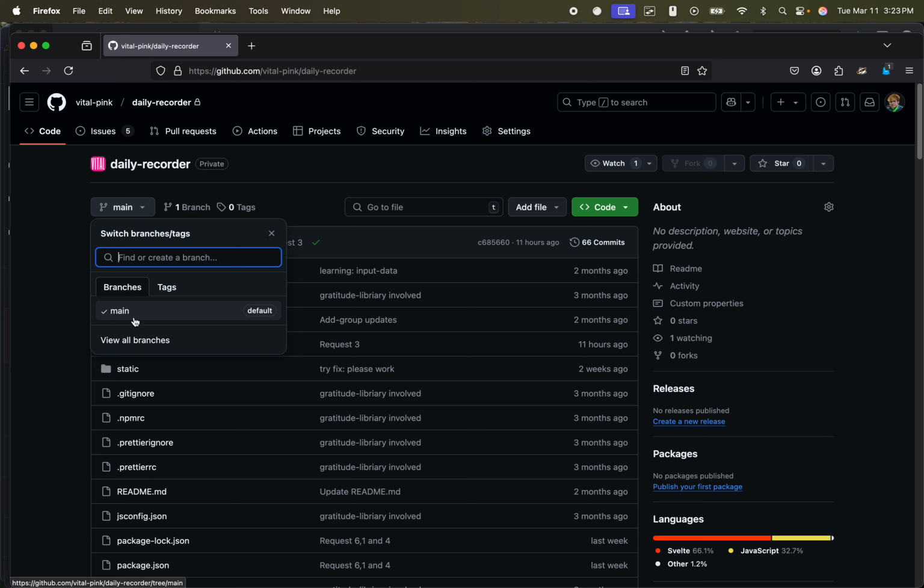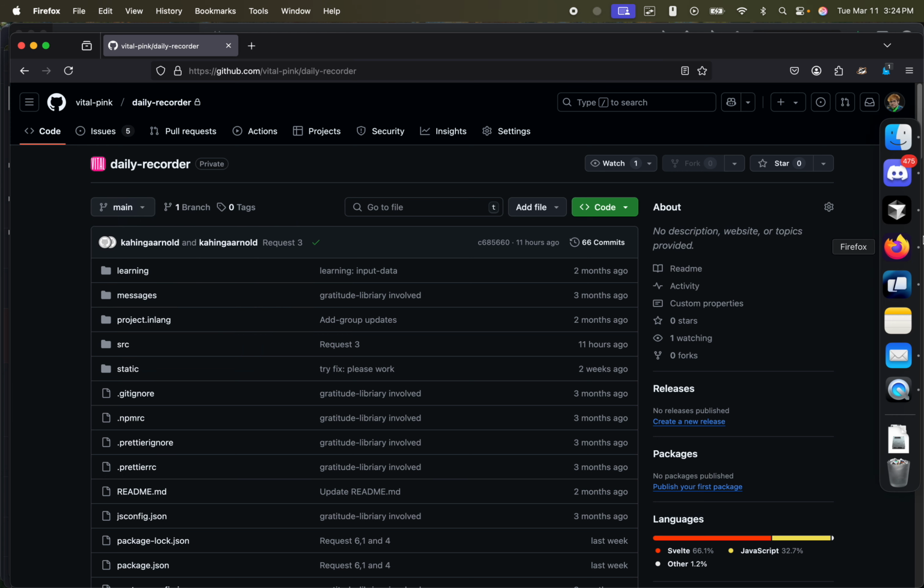Okay. So now, you can still push your commits, experiment around, play around, while maintaining the production website. You can do this by making another branch. Okay, so what are branches first? So branches, for example, our daily recorder.